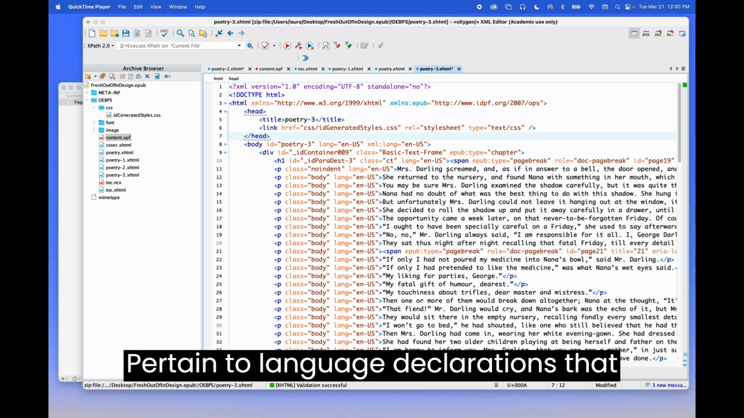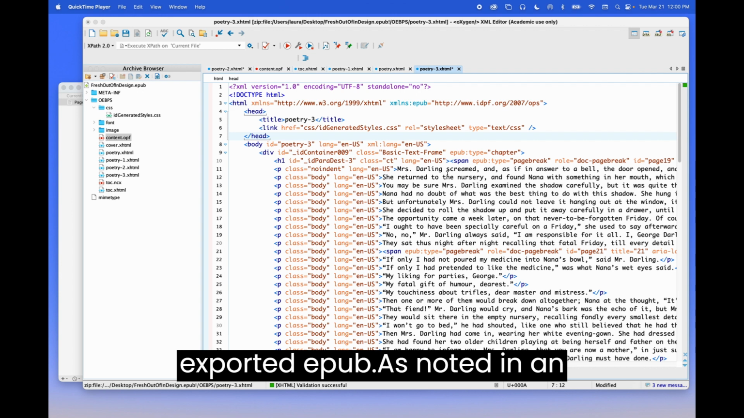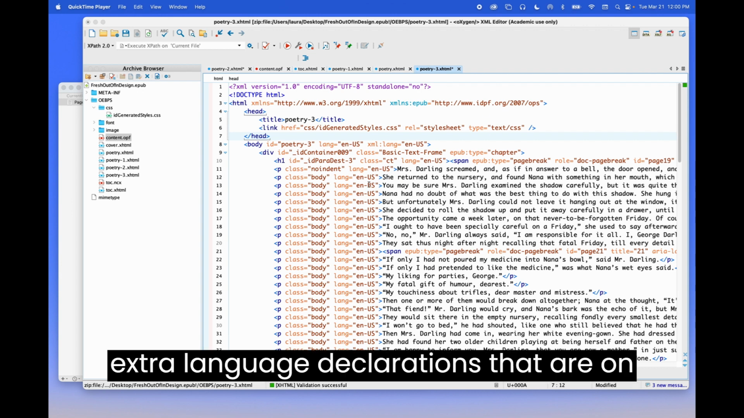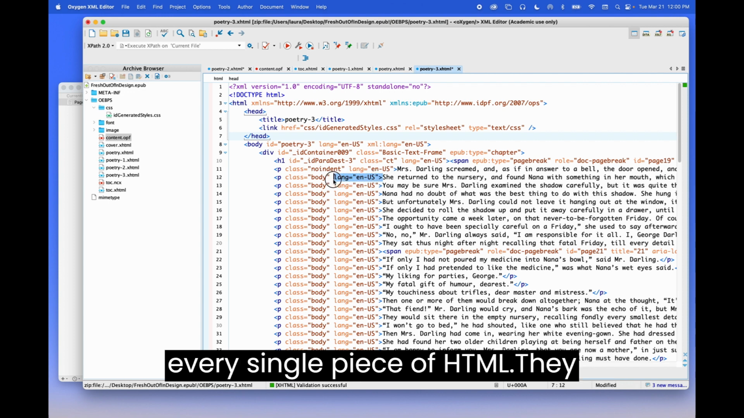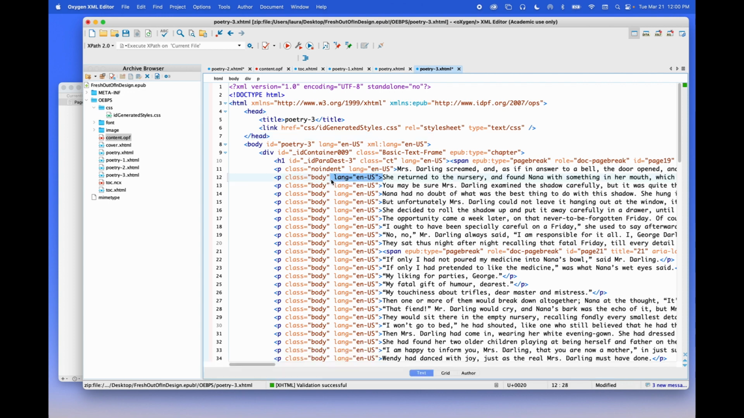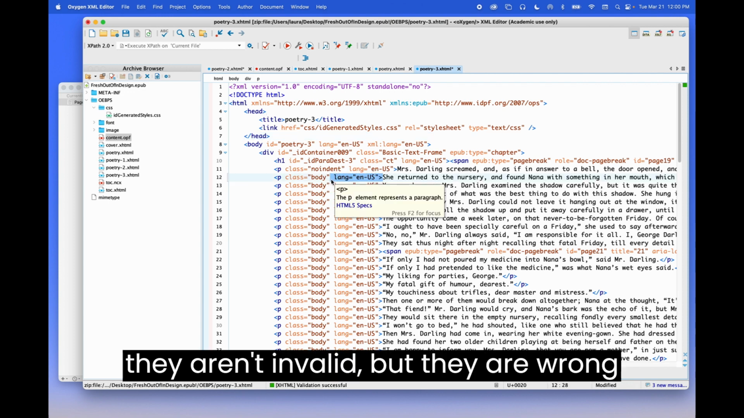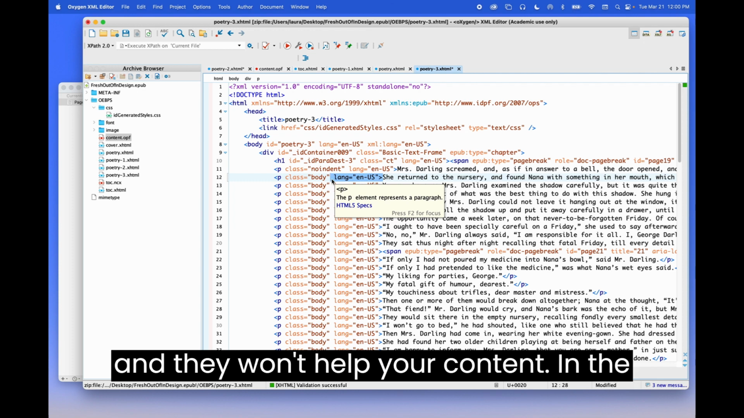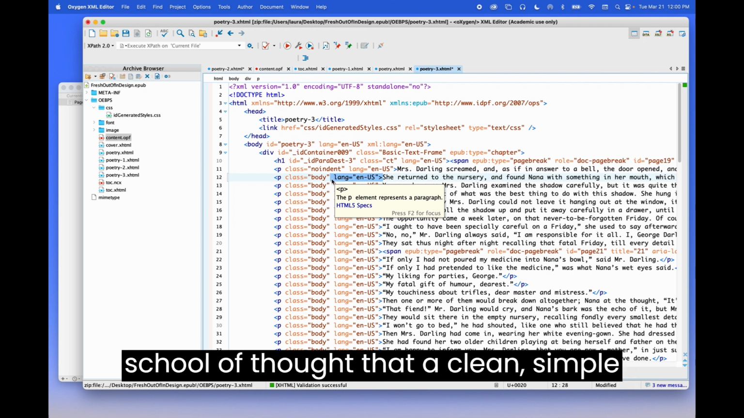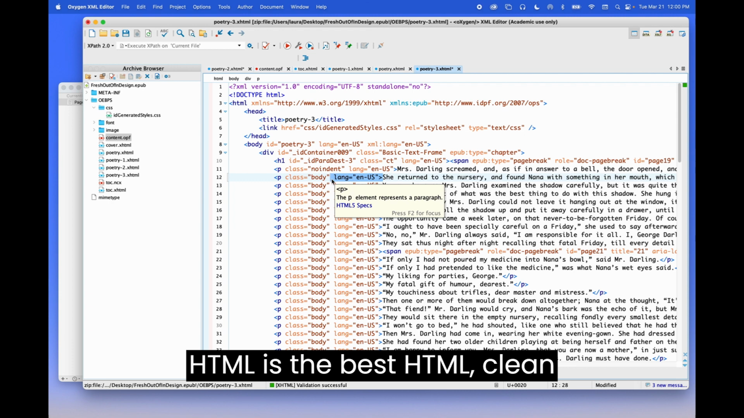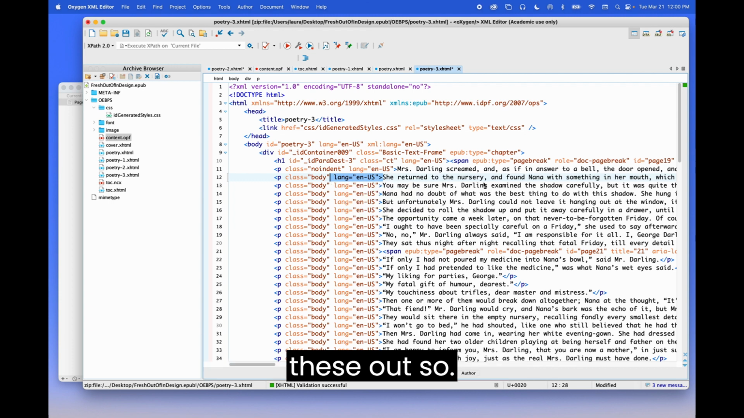Two language declarations need to be cleaned up in an InDesign-exported EPUB. As noted in an earlier video, get rid of these extra language declarations that are on every single piece of HTML. They aren't invalid, but they are wrong, and they won't help your content. In the school of thought that clean, simple HTML is the best HTML, clean these out.